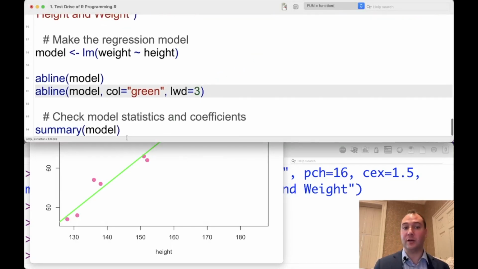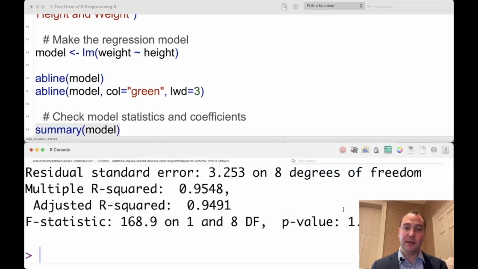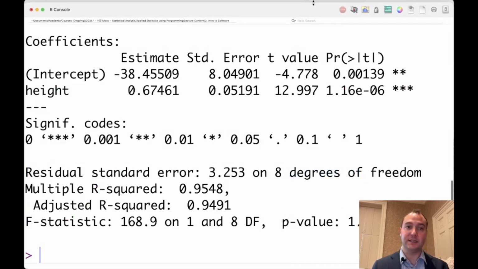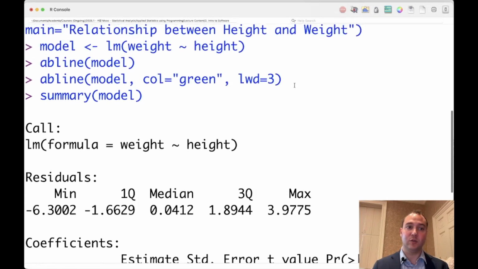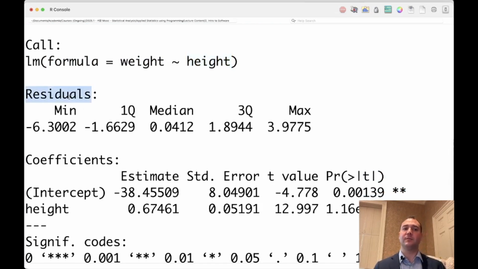Okay, and then we can check our model statistics using a function called summary. Model was our regression model, which is a relationship between the weight and the height. Let's see what that gives us. Run that line, and we see we get a bunch of statistics in our console. So I can scroll through those. Call is telling me this is the formula. It's the relationship between weight and height. Here it's giving us some complicated output about the residuals of our model, the error of our model.